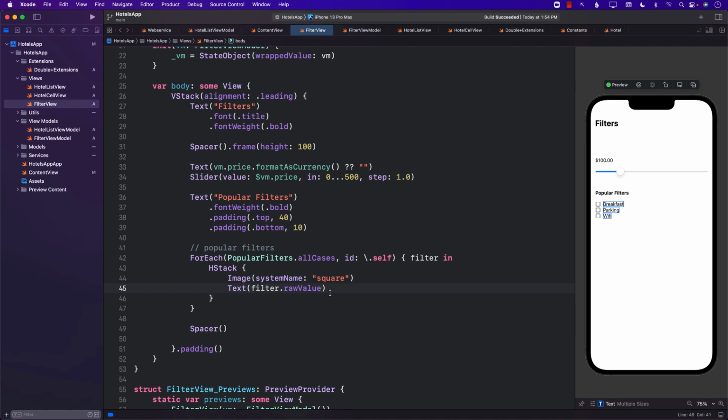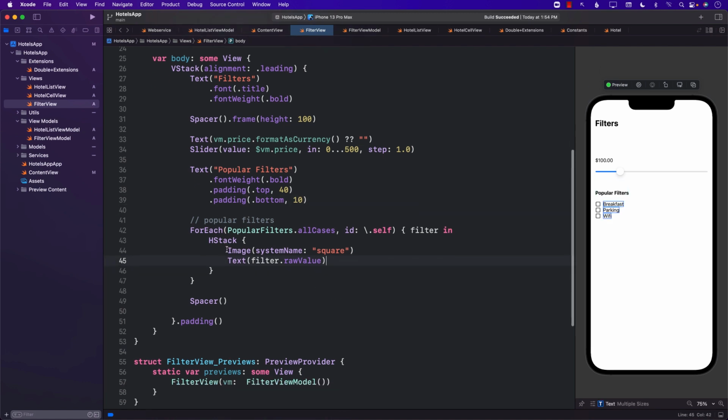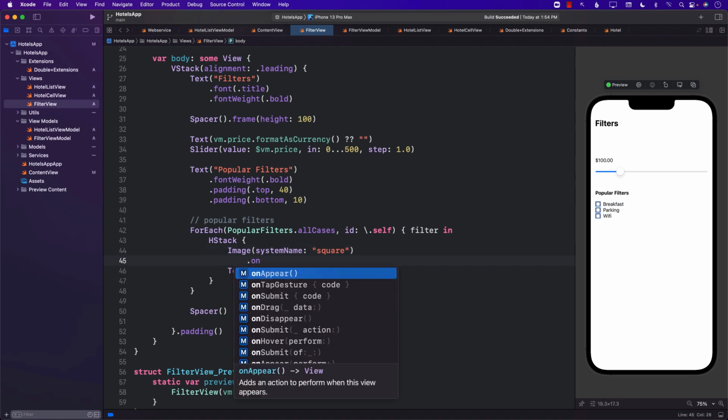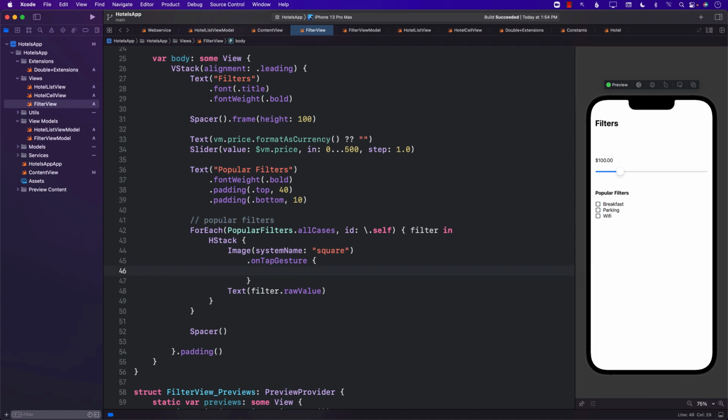Now currently we won't be able to select anything. So even if I run this, I can't check mark this. I may be able to move this one, that's fine, and the price changes. But the popular filters, even if I try to check them, it doesn't work. All right, so a couple of different things we need to do. The image currently is not really tappable. So we need to be able to tap the image. So onTapGesture. Okay.